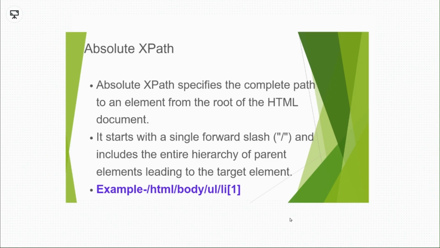Absolute XPath specifies the complete path to an element from the root of the HTML document, and it starts with a single slash and includes the entire hierarchy of parent elements leading to the target element.